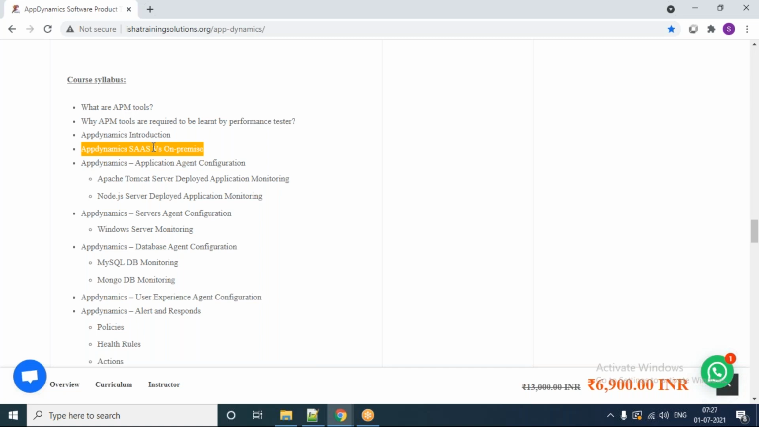So that in future, if somebody in your organization says they want to bring in AppDynamics, at that time you can educate them, saying there are two different deployment models: one is the SaaS model, one is the on-premises model. What is the benefit of going with the SaaS model? What is the benefit of going with the on-premises model? What is the problem with the SaaS model? What is the problem with the on-premises model? Like that you can educate your stakeholders. For that purpose we are going to learn this.